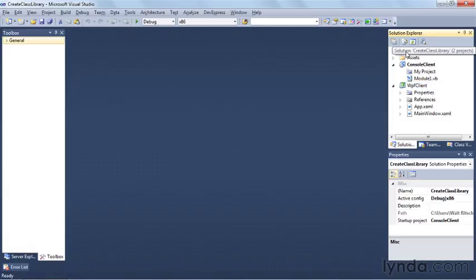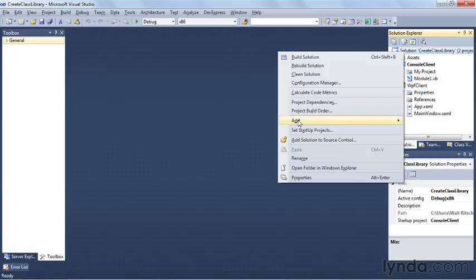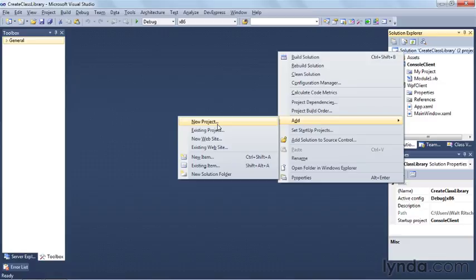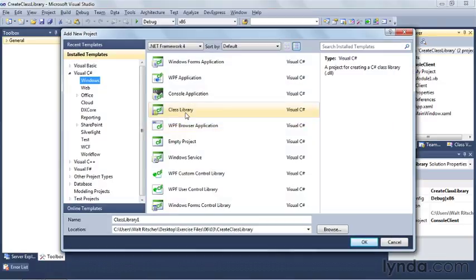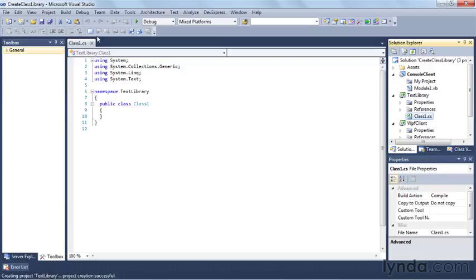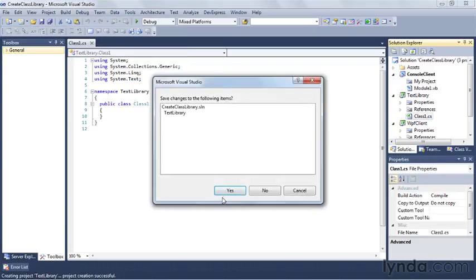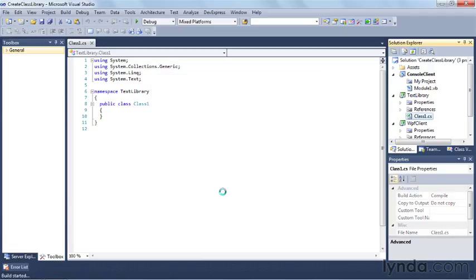I'm going to go to the solution, right-click, and choose to add a new project. I'm then going to choose this class library template and then type in the name text library for the name, and then click OK. Now I'm going to compile the application and show you what happens. When I build this solution, it's going to compile all three projects.